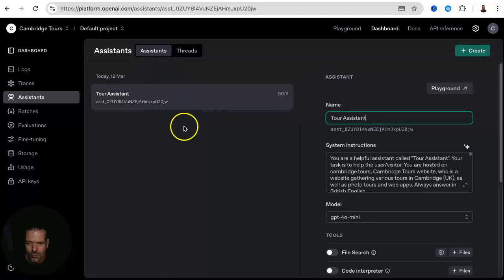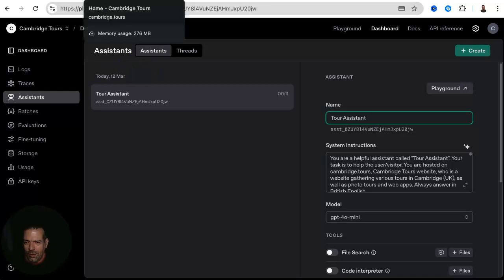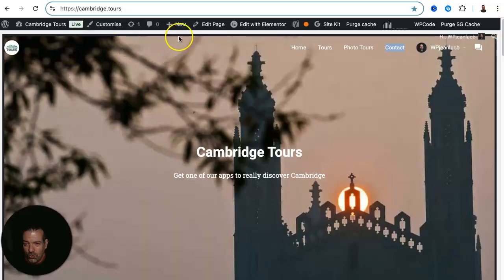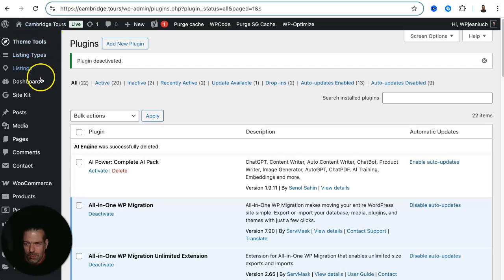So now you know how to create an assistant and how to set the thread in the settings so that you have the history. I'm now going to show you how to implement the assistant into your website. So now I'm going to show you how to add a plugin to WordPress.